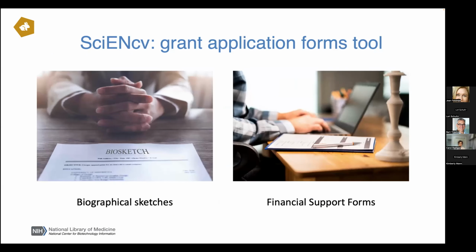SciENcv is a tool that helps with a particular portion of a grant application. Grant applications have many parts and many documents, and SciENcv helps individuals fill out biographical sketches and financial support forms, specifically current and pending other support forms.